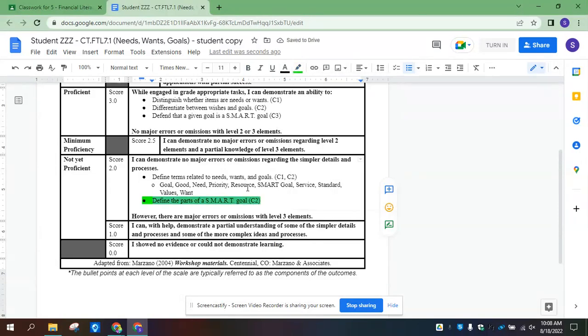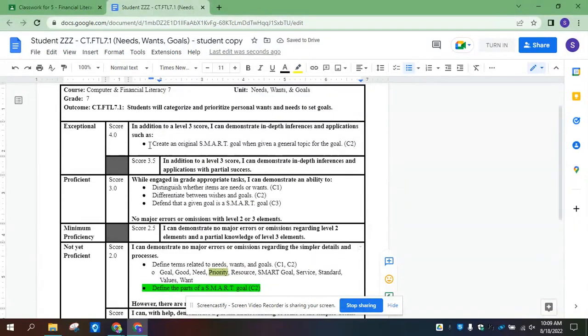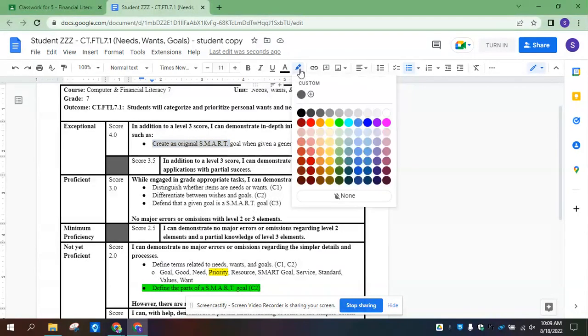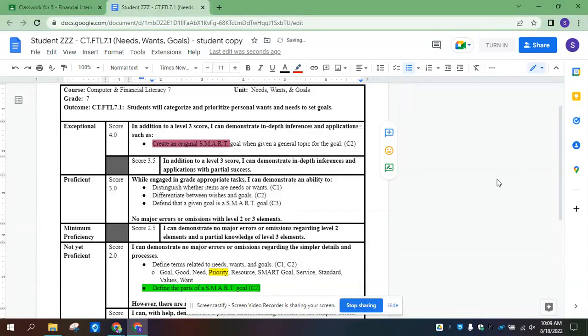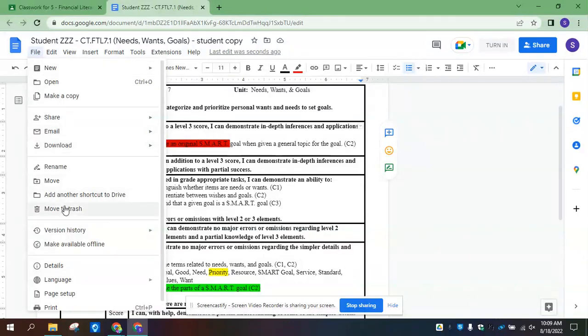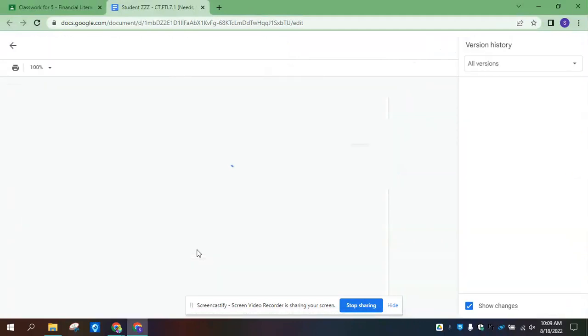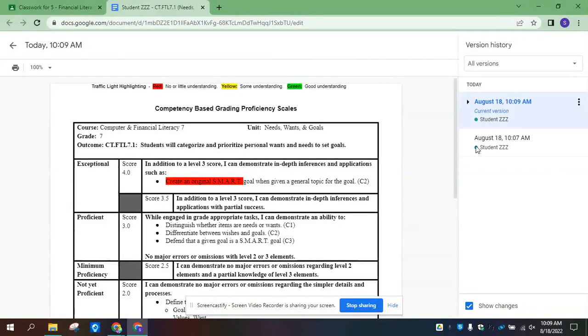But let's say I don't know what a priority is. I got a good handle on the others, so I can make that yellow or red or whatever. If I come up here and I don't know how to create an original SMART goal, I can make that red. And the nice thing about this is that they have this, we can go over it multiple times throughout the course, but as a teacher, I have access to it, and I can come down here into version history, and I can see the dates that they made changes and what the changes are, and I can go back through the version history if I want.